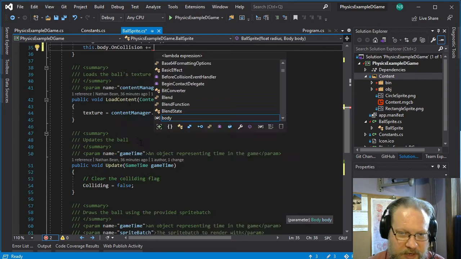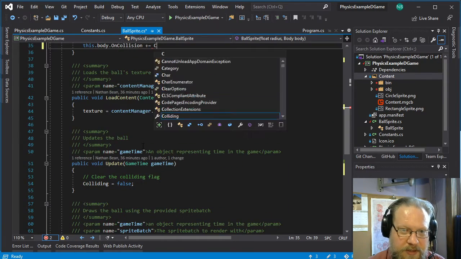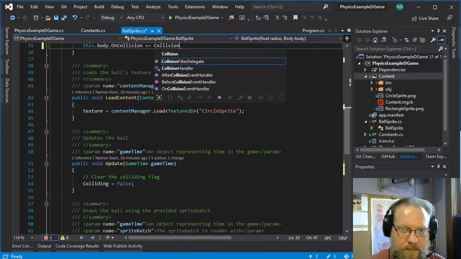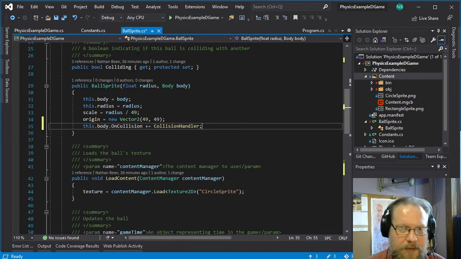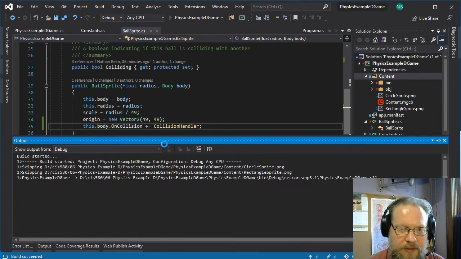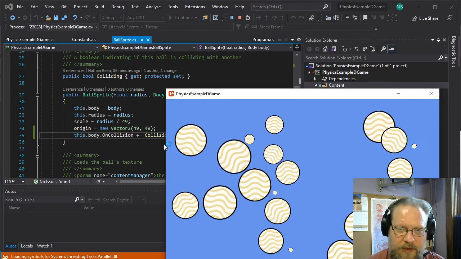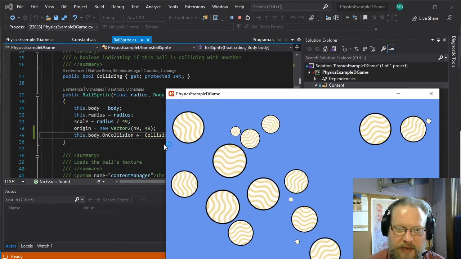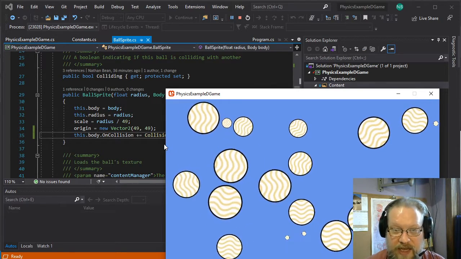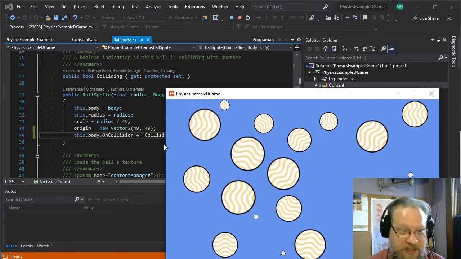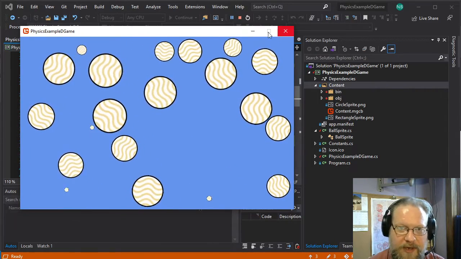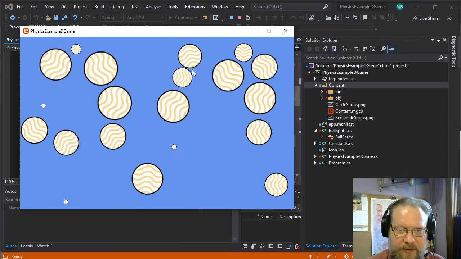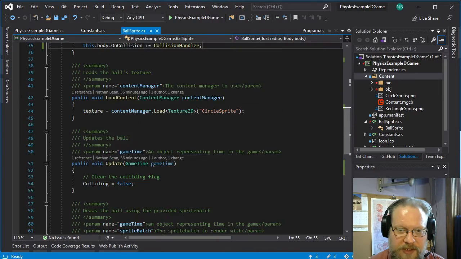Which I can't remember what I called it. Collision handler. Okay, so now if we run this, we should see these balls flash momentarily when they make contact. And of course that's only happening for one frame, which is why it's so blinky for a very fraction of a moment. But that's enough to verify that we're actually detecting that collision the way we expect.